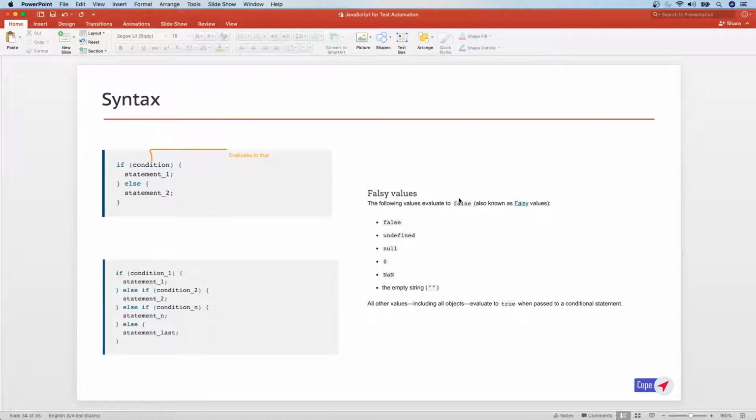Now let's have a look at the syntax. The first syntax is a very common and basic syntax where we have a condition, and that condition has to be evaluating to a boolean value, either true or false. If it is true, then it will execute statement 1. If not, then execute statement 2. It's a basic syntax, and again just reads like English, right?